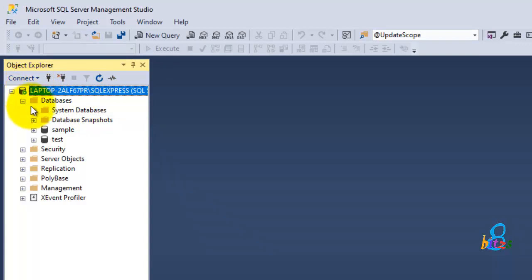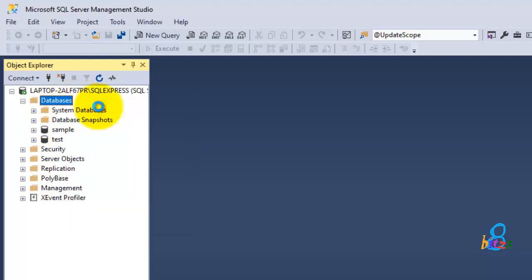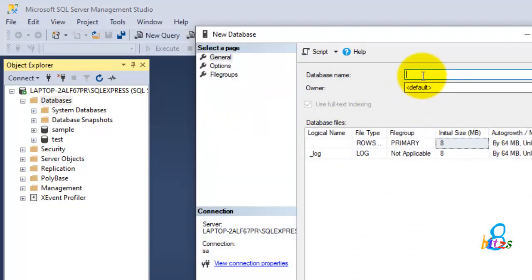Inside schema, there is a databases folder. If you expand the databases folder, you can see the databases which exist in your system. Right now I have two databases, one is sample and another one is test. So let's create a new database. Right click on the databases folder and click on new database. Here you have to enter the database name. Let's consider HRDB.